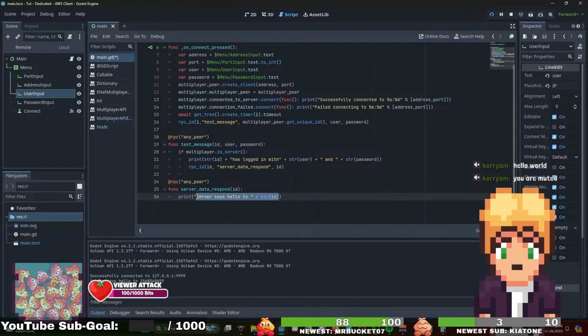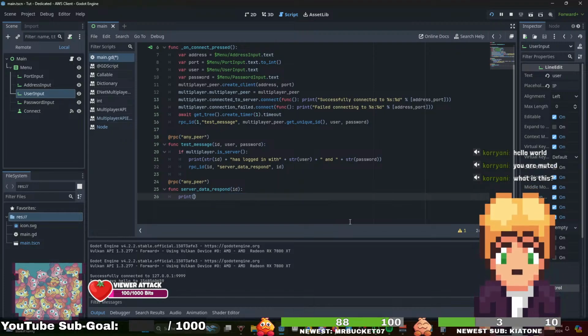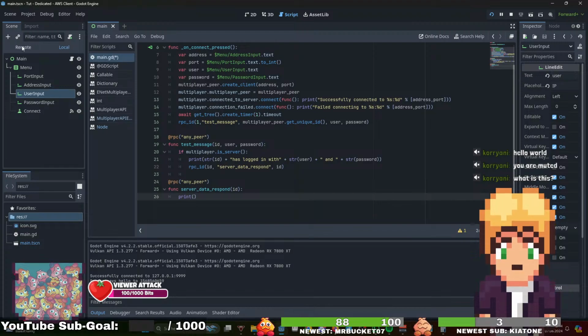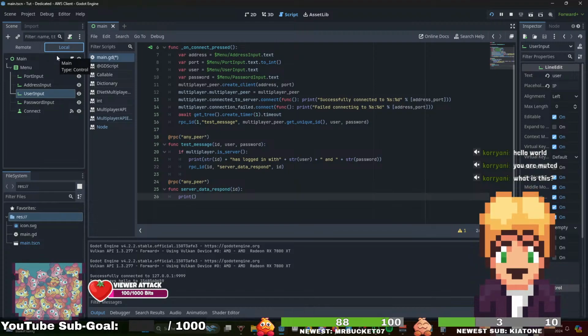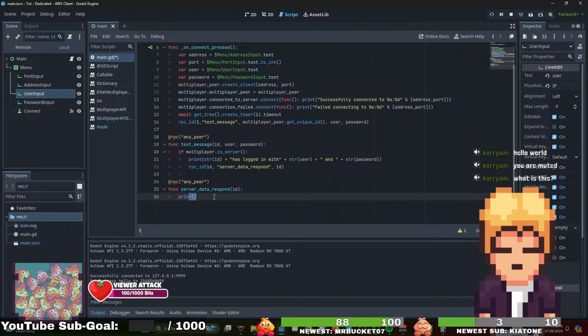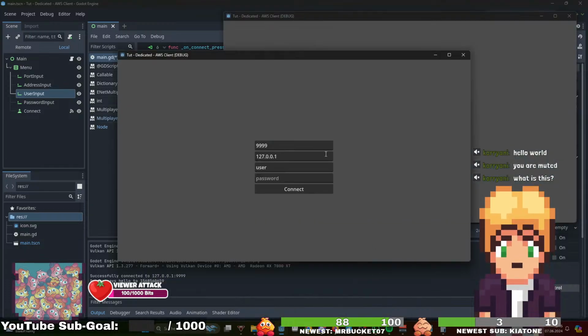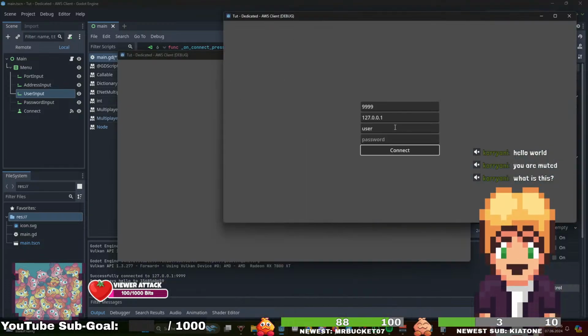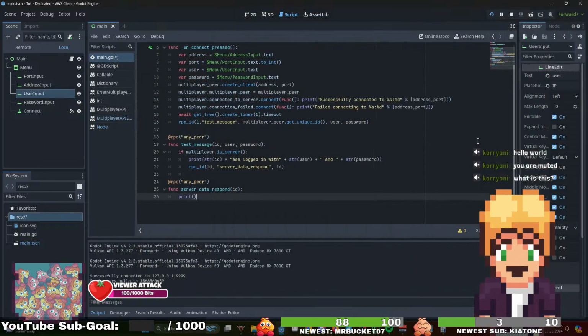So here we will not print something. Here we will send data. This is the client and the server. Right now I want to implement that if the player connects to the server via the client, the server will send its data to the player on the client.